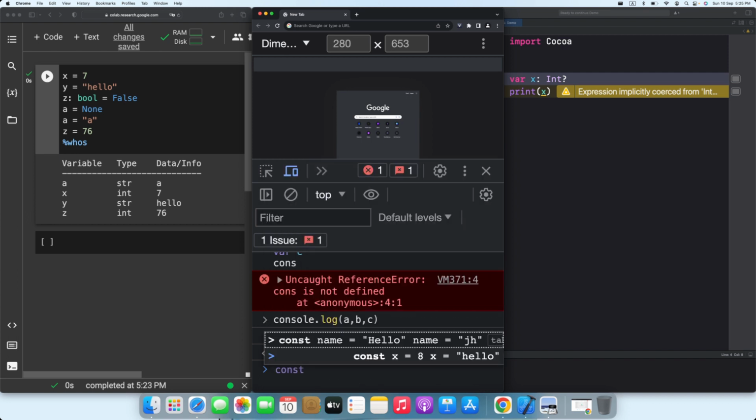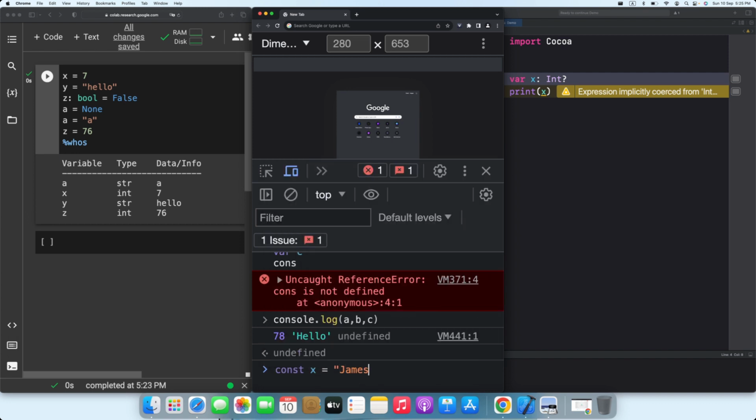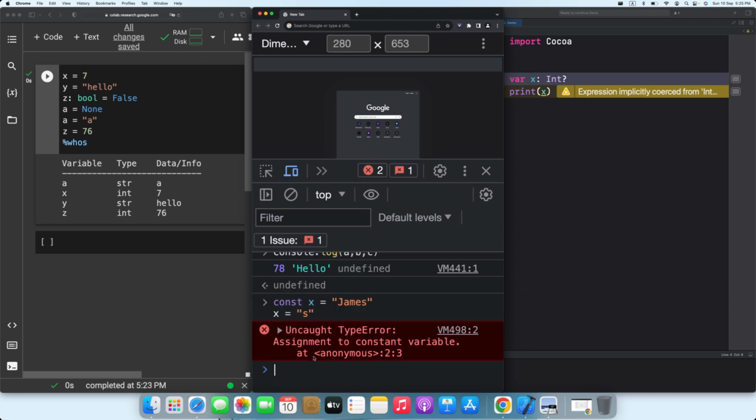If I were to say const x is equal to James, and then if I were to try and change it to something else, and if I were to try and run it, it'll give me an error. So it basically says that no, you cannot do this. This is not allowed because now you have declared x to be a const. This is not the case in Python, by the way. In Python, as we can see, there is no concept of a const. We can just keep changing the values.